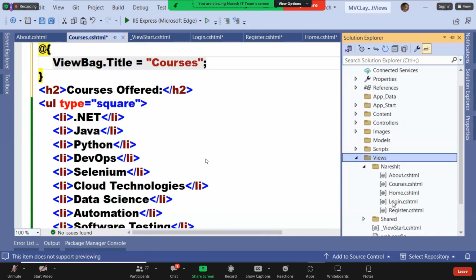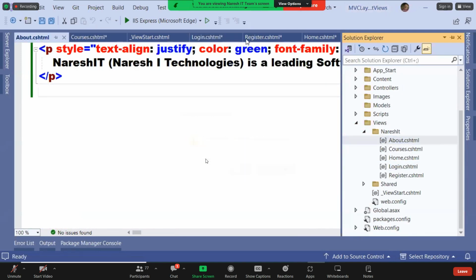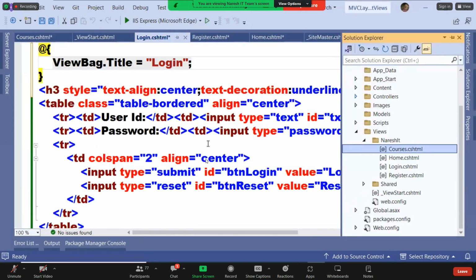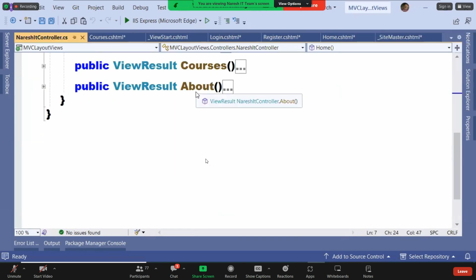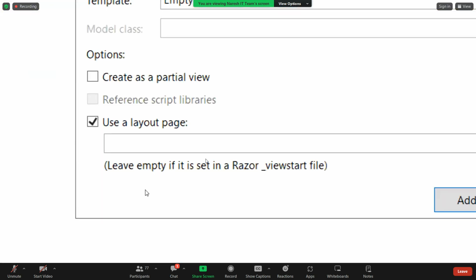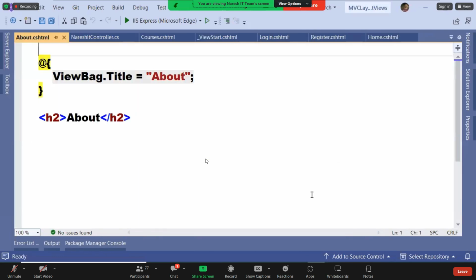Guys, just a minute. I want to regenerate about one more time. I'm deleting it, guys. We'll regenerate again. Come on, help me. Right click, add view. And what is it? Use the checkbox. Click add. Got it? Yes, I'm showing you the progress. Generally, going forward, I don't want to type all these things manually. Everything is given to me now.